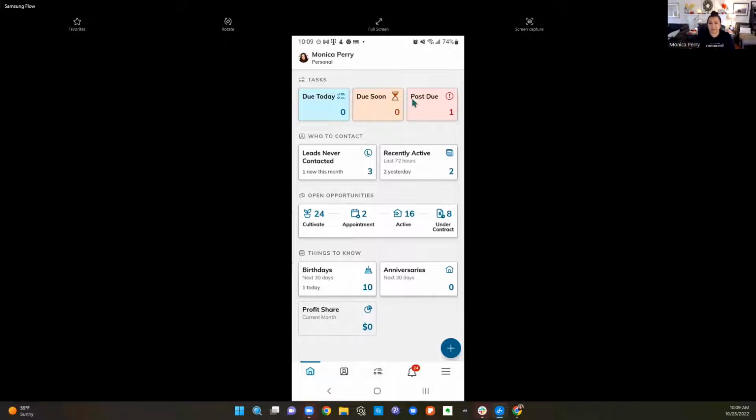So we can manage our tasks here at the top. We have a who to contact section. So these are leads that were never contacted. And then recently active, we discussed that yesterday when we were in contacts. So that means that somebody's been on your website looking around, taking some form of action. So you have a recently active widget. We have access to our opportunities, which we'll look at here in just a little bit. And then we talked about the importance of putting good information into our Command database and our contacts.